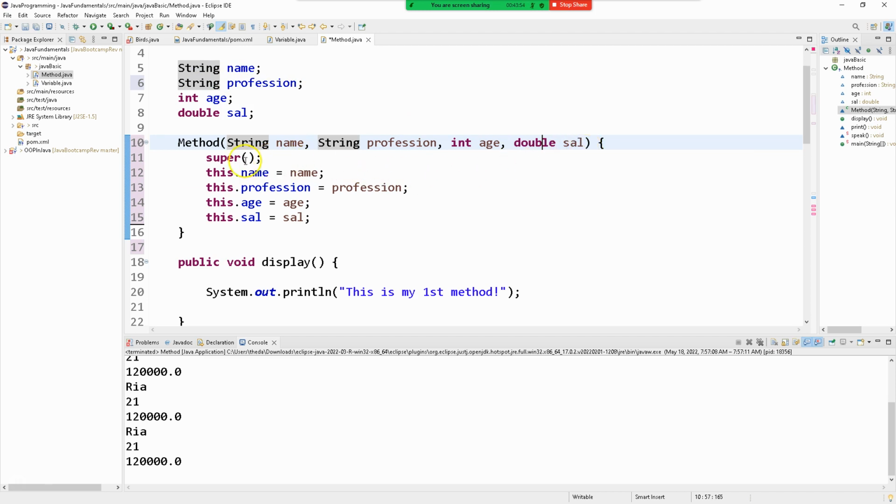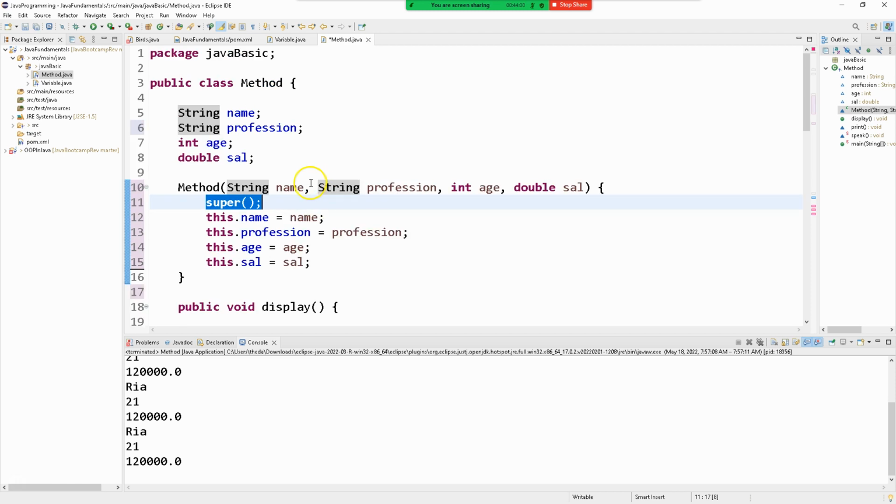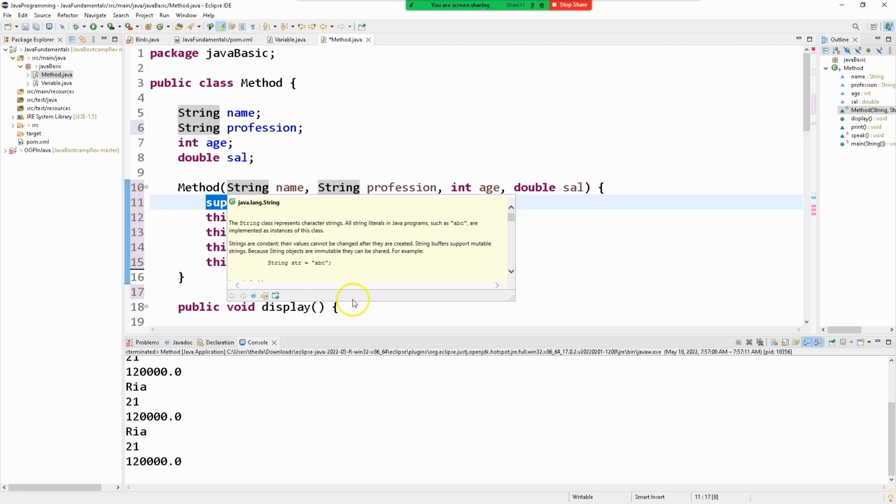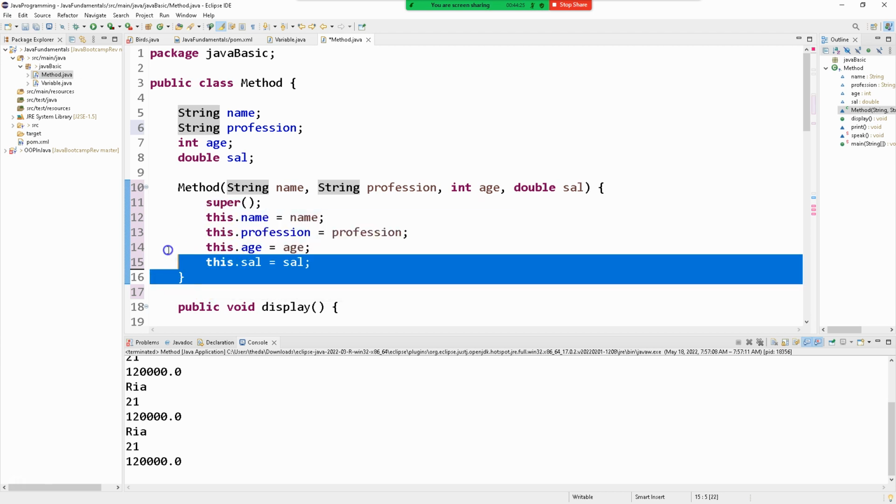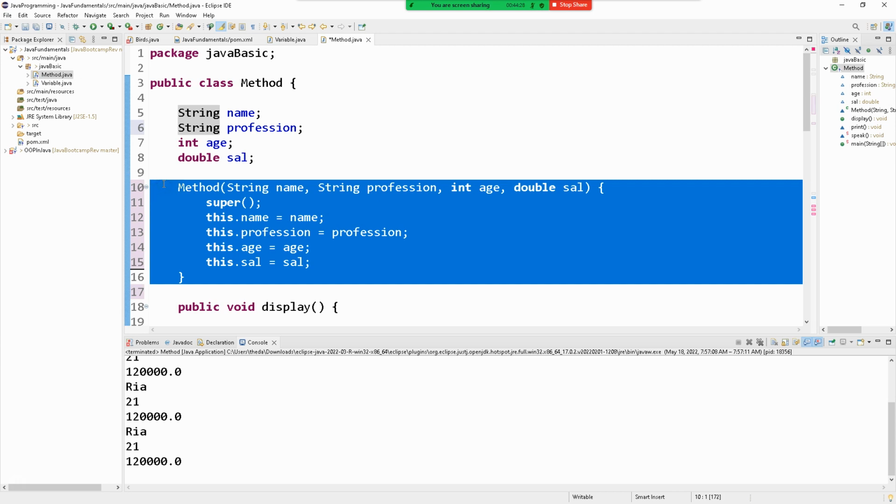Now we see the super keyword. When we use a constructor in Java, if you do not create a constructor, still a constructor will be there by default, created by Java, and it will remain invisible. We cannot see it. But if we create a constructor, it will become visible. And when you generate a constructor, the super keyword will automatically be in.